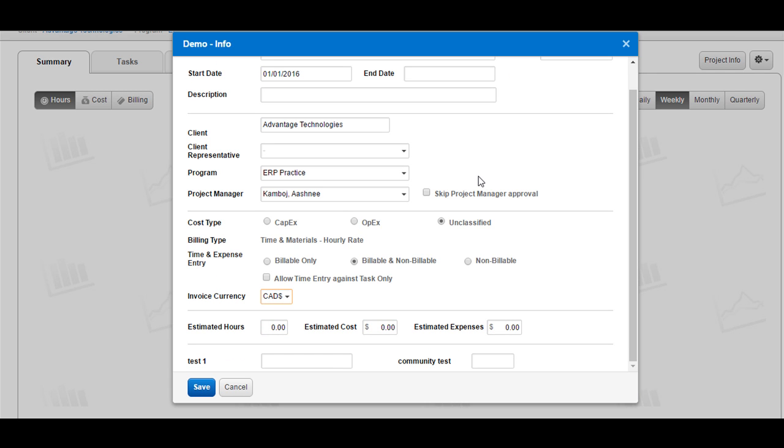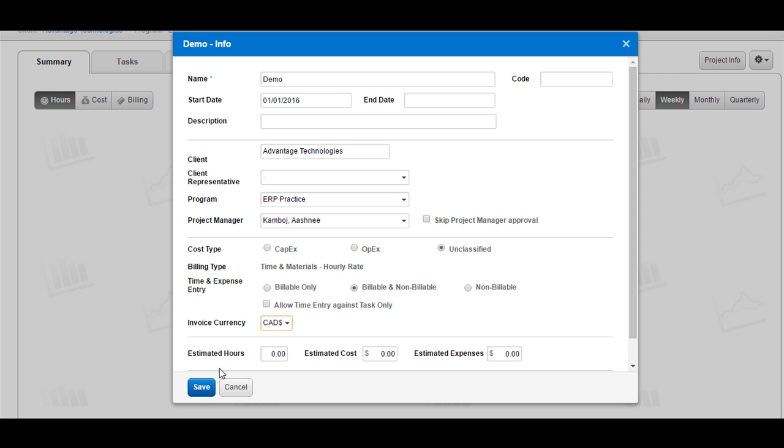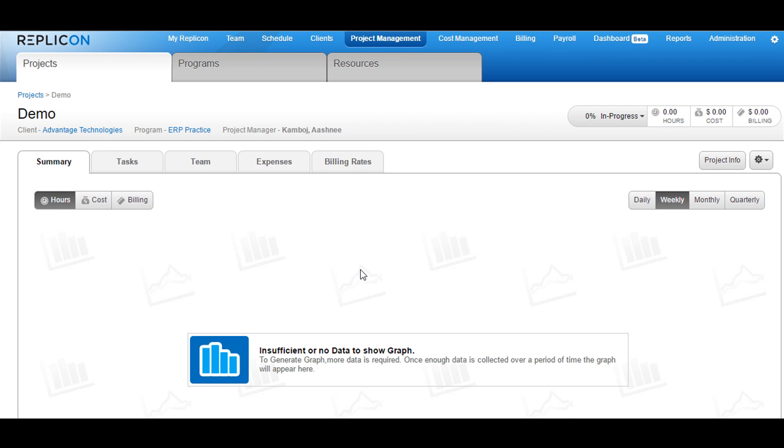At the bottom, you would have the UDFs or the user-defined fields that you create at the project level. These are the information that's available in the project info. This is how you can actually set up a new project within the Replicon system.